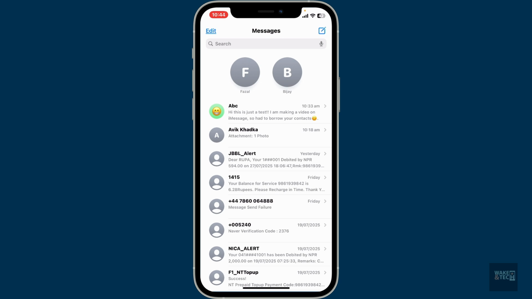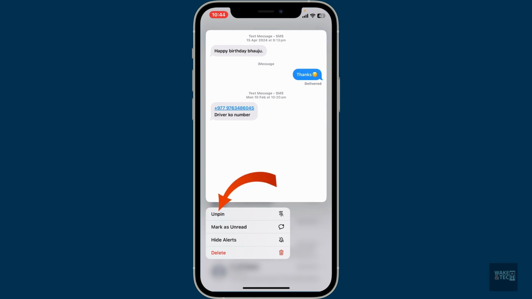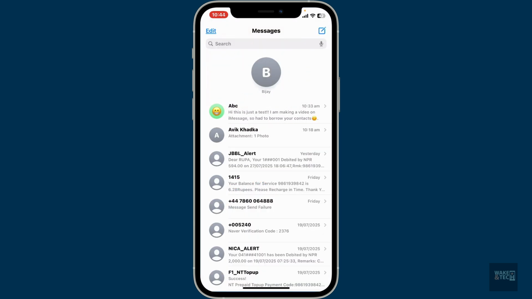If you ever want to unpin the chat, long press on the contact and click on Unpin in the pop-up. And that's how you can pin and unpin messages or conversations on iMessage.